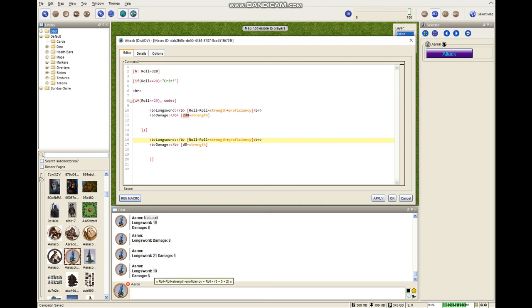Roll equals roll plus strength. There we go. Went and rolled it a few times just to check. So it does say 2d8 plus strength, and here it says 1d8 plus strength.